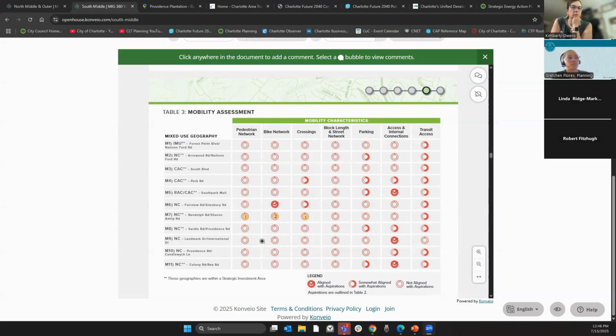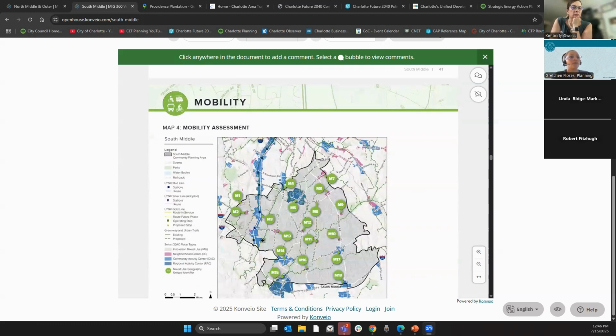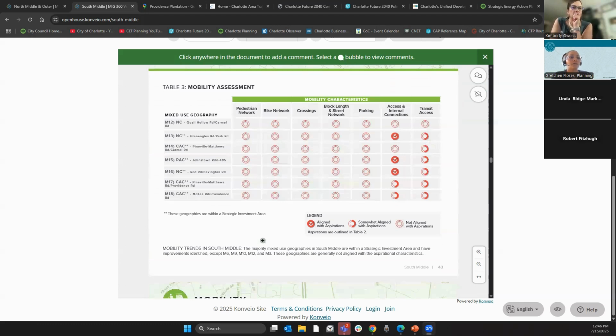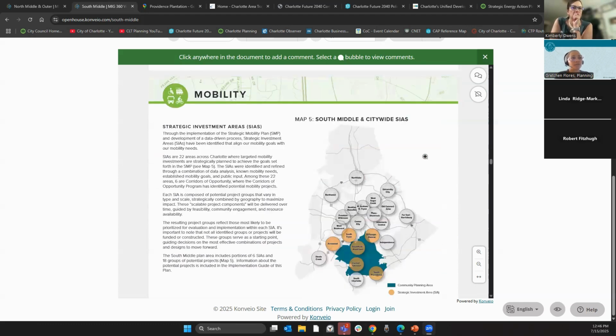The other piece that this connects with is the strategic investment areas, and what those are are areas that City Council has identified through community input as needing some really specific bundles of projects to try to close the gap with the mobility items that might exist. And so this one touches a number of strategic areas. It touches the Arrowwood, the South Tryon, the Randolph area, South Providence, Carmel and Johnson, and then South Park.